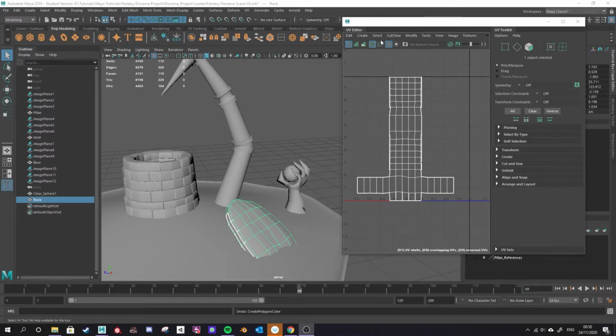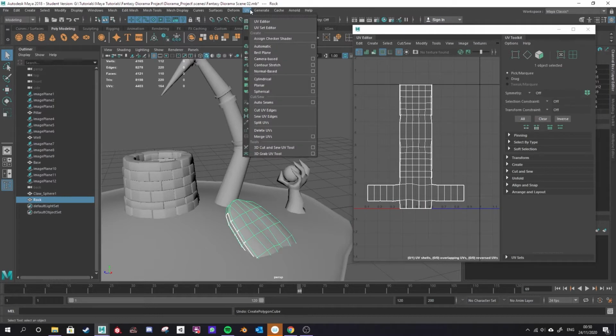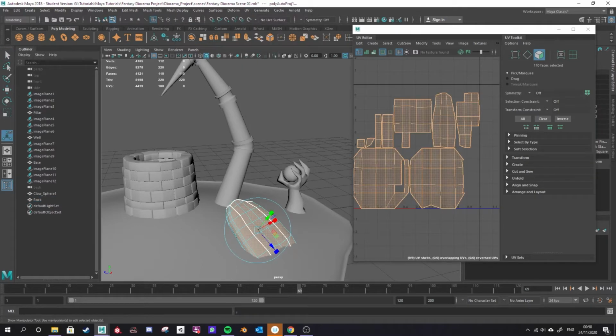To do that, we have a bunch of options. We can go into our UV menu and you have these projection options here: automatic, best plane, camera based, contour stretched, normal based, cylindrical, planar and spherical. These are all the different selections for unwrapping your model. Let's go ahead and do automatic.